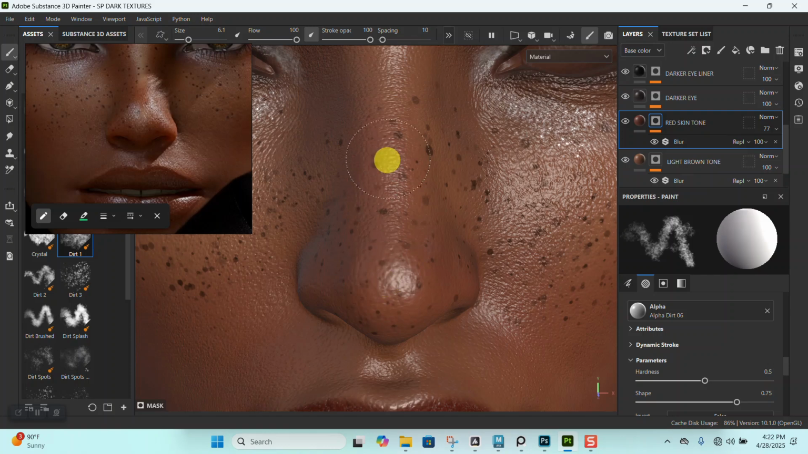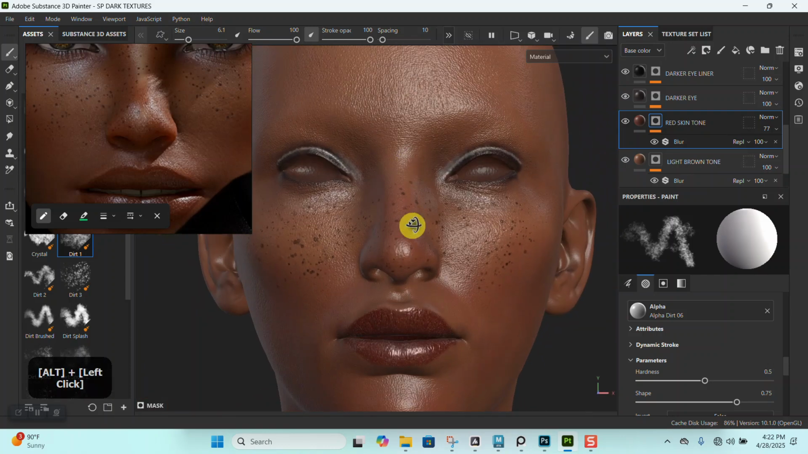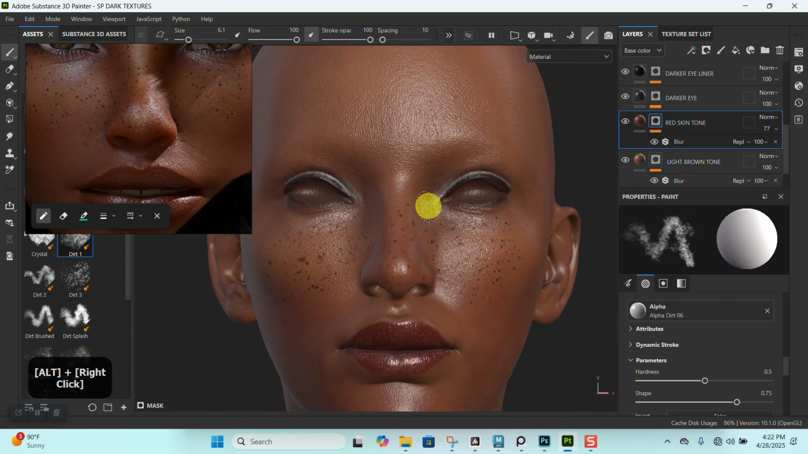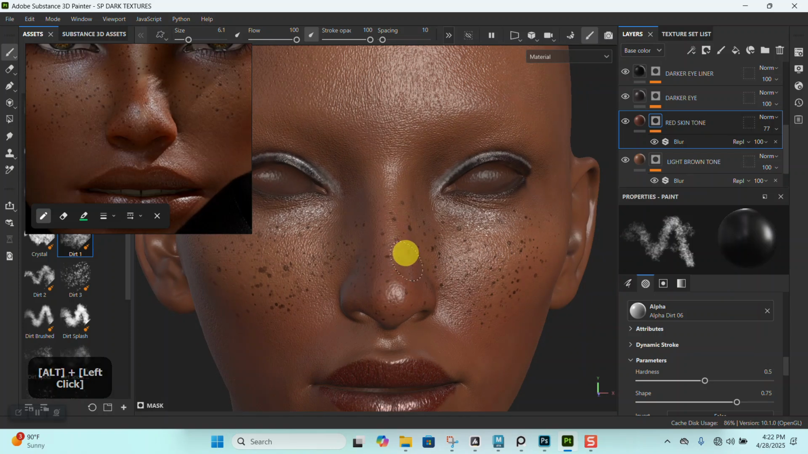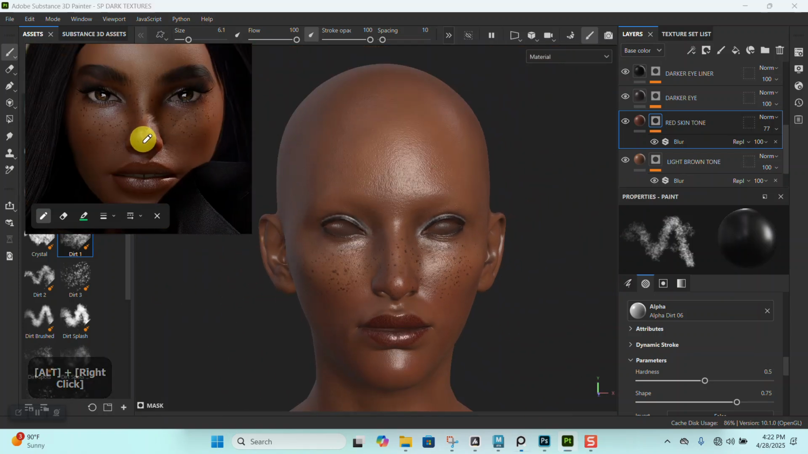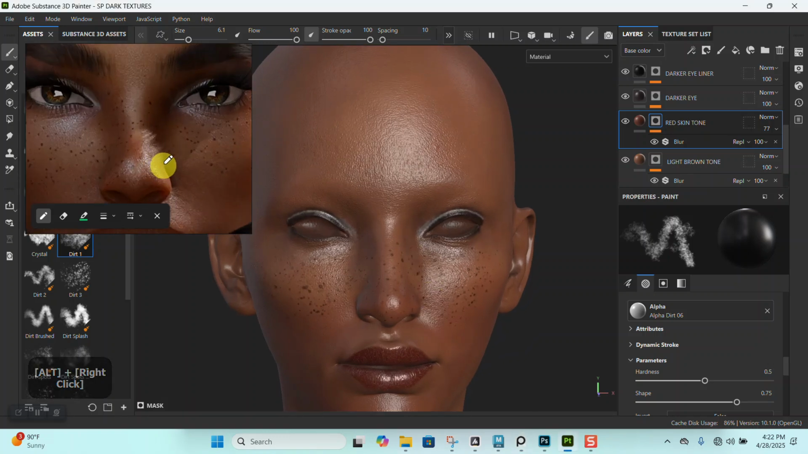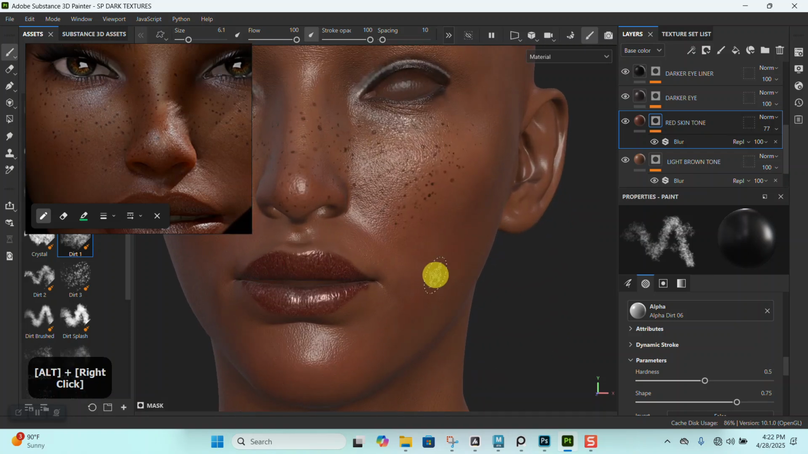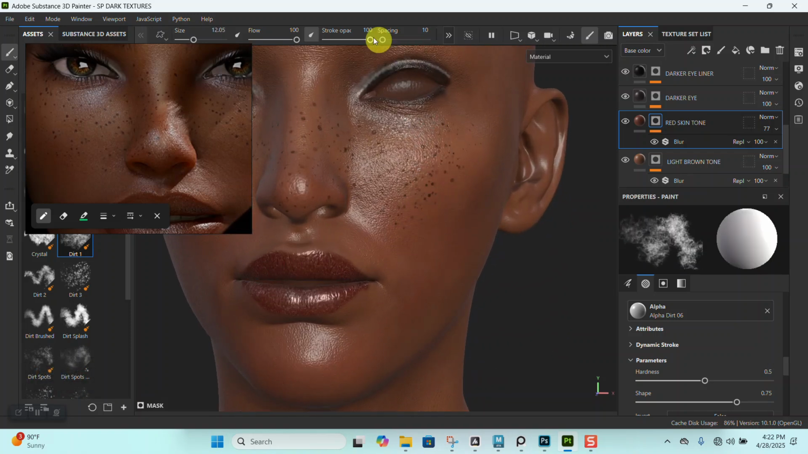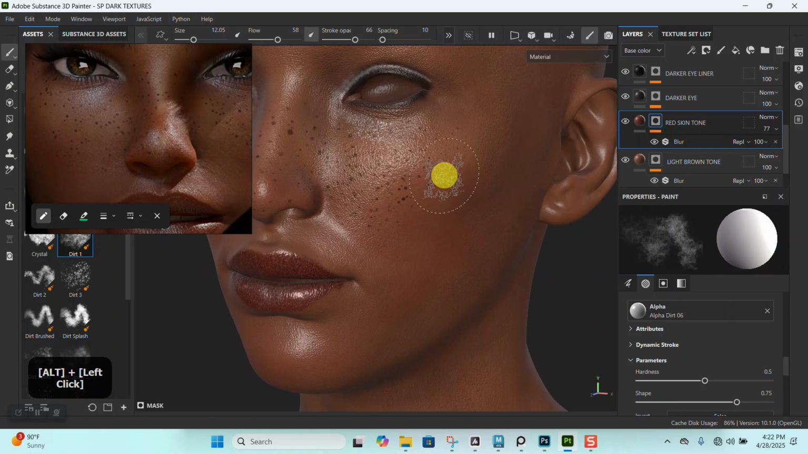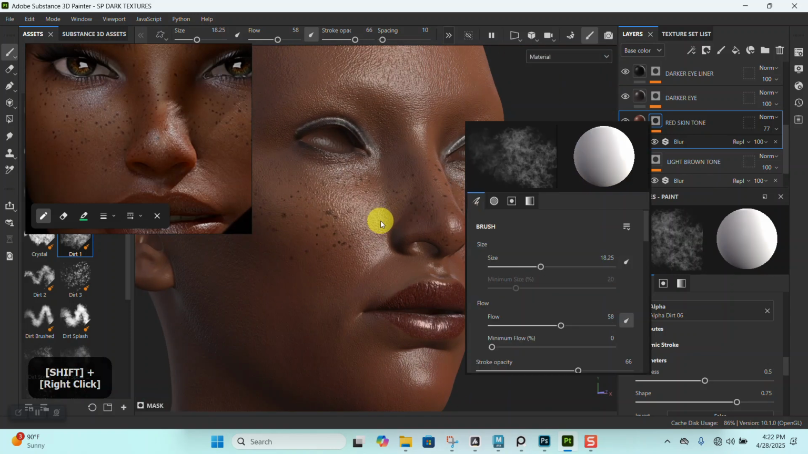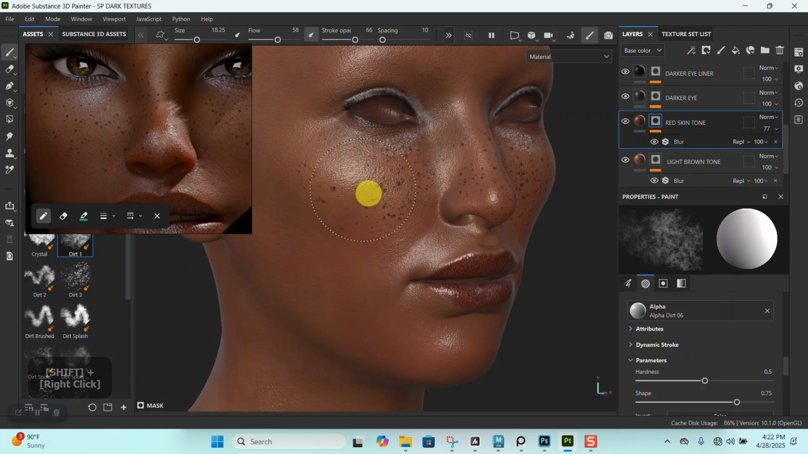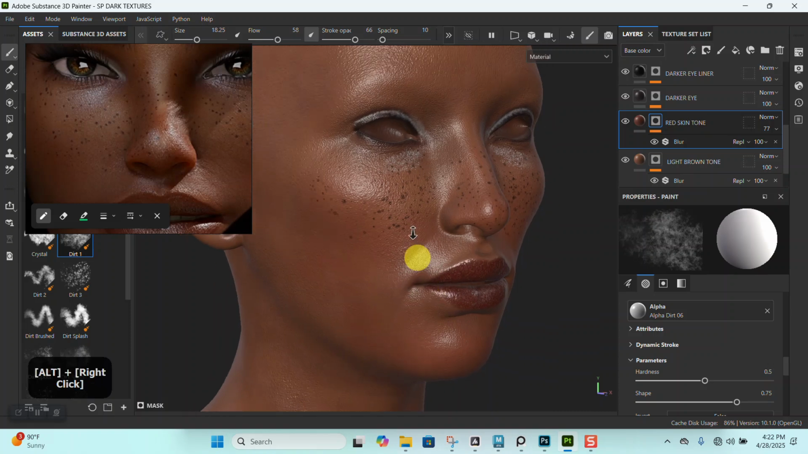Add some more redness around here. Okay, hit X. Clean that up a little bit more. Yes, this should be fine. Okay, maybe add some more redness. Let's take down the stroke opacity, take down the flow, add some more redness around here. Same for the other side. Okay, this should be fine.